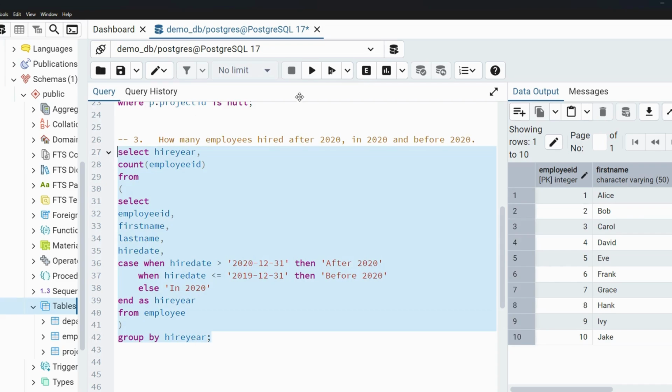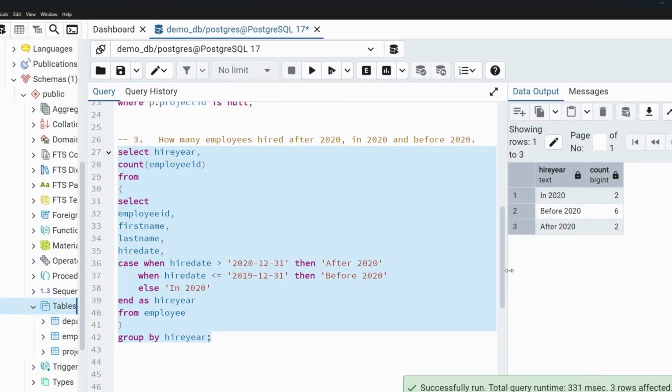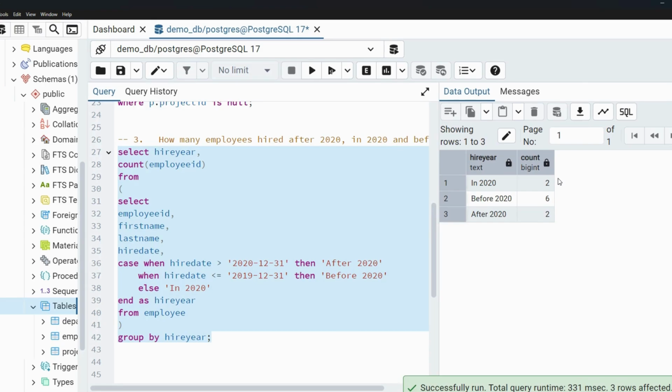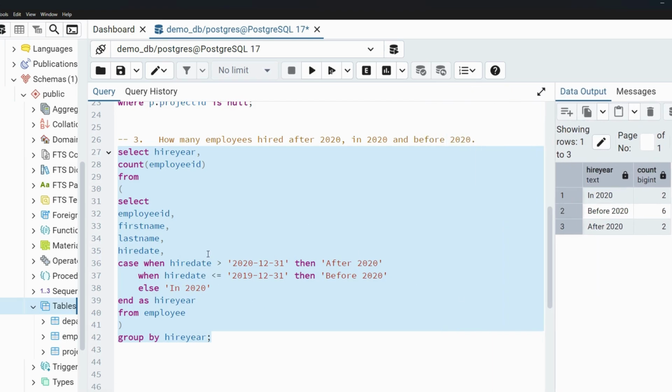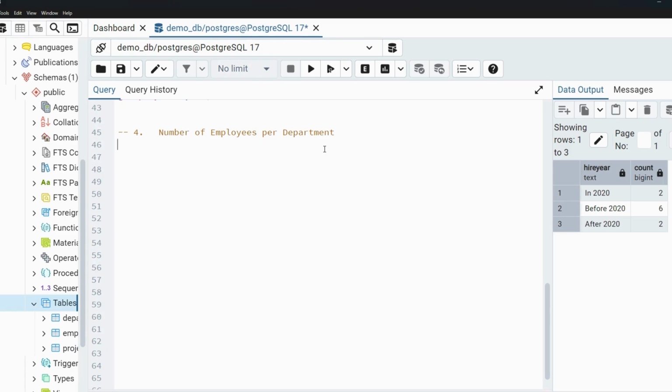Okay, so if we run this, then we get the detail that in 2020 only 2 employees got hired, before 2020 6 employees got hired, and after 2020 also only 2 employees got hired. Okay, so this is the answer to our query. So first we categorize the hire date, and based on that we group by and then get the count of the employees.